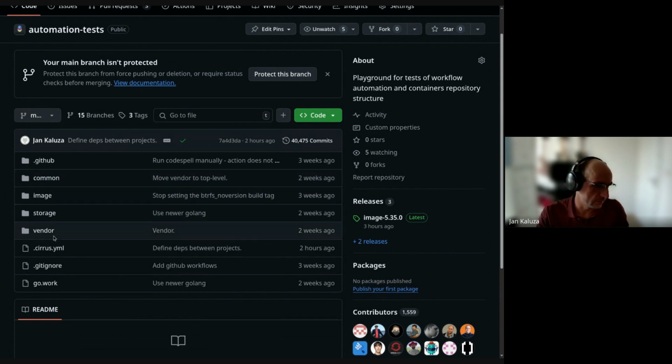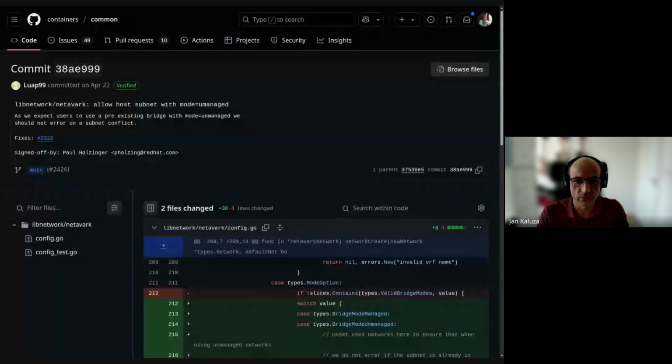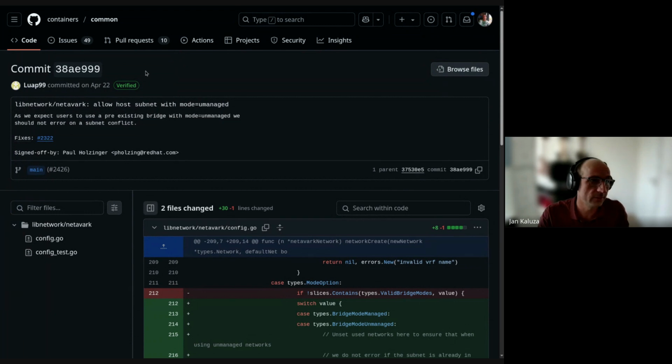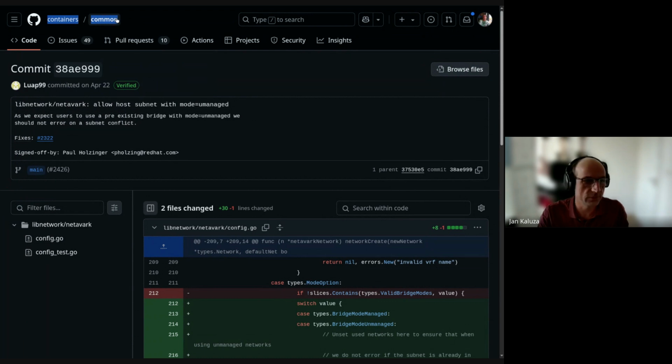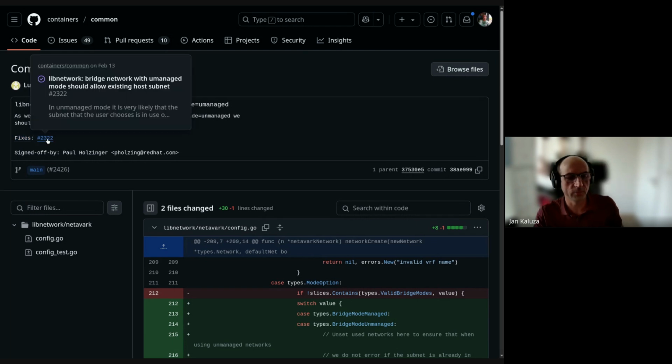Let me check if I want to talk about something else here. Probably not. So let's jump to the commit messages, because that's another nice thing. I will switch to this tab, and this is the commit from our current containers/common repository, and it mentions the bug, like a GitHub ticket, and you can click on it and open it.